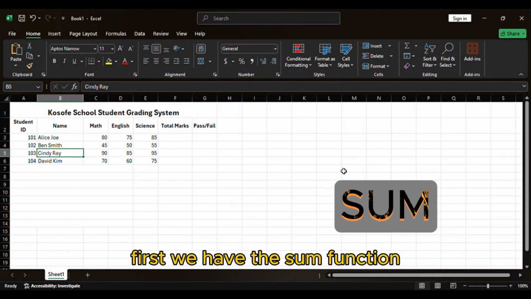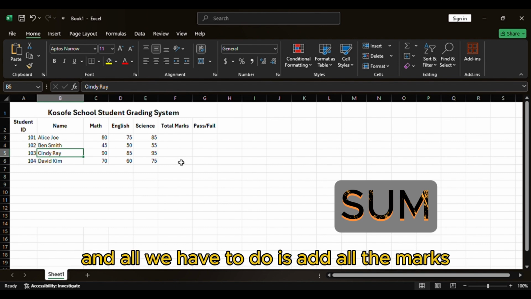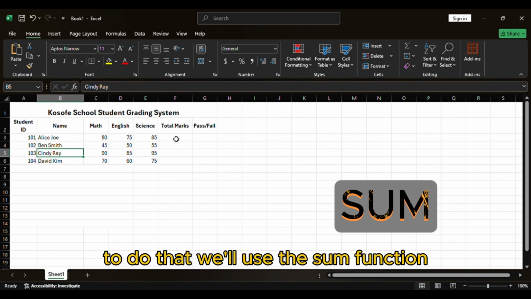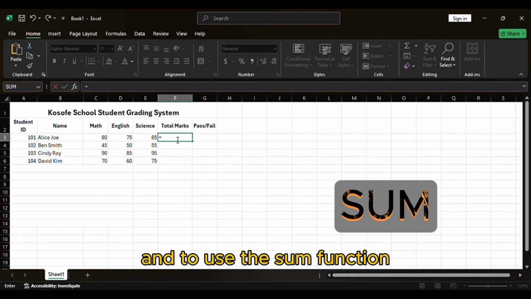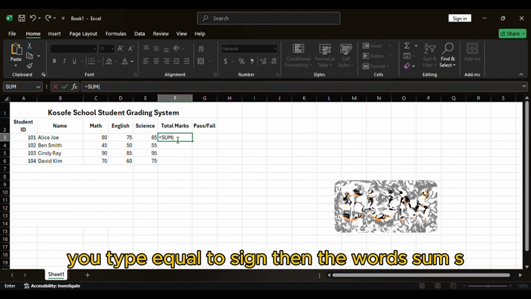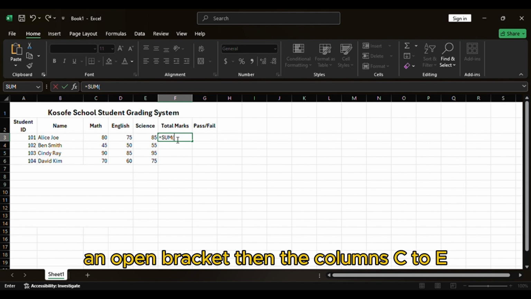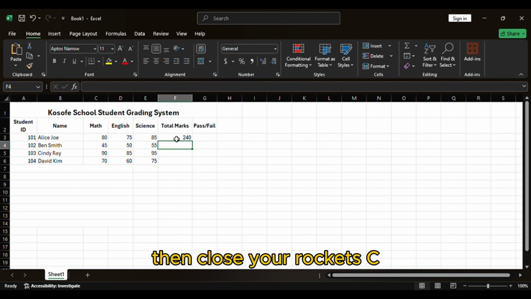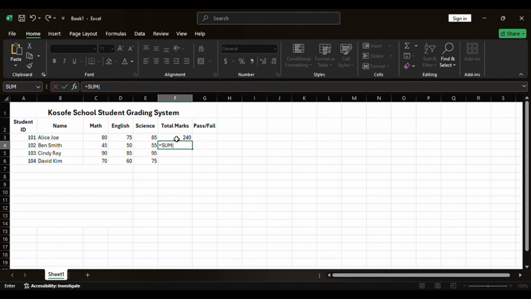First, we have the sum function that helps you count across rows or columns. So we already have our table here, and all we have to do is add all the marks to get the total mark. To do that, we'll use the sum function and select the columns that have the numbers we are adding up. To use the sum function, you type the equal to sign, then the word SUM, S-U-M, and open brackets, then the columns C to E, since they are the numerical values we are adding up. Then close your brackets. See, simple as ABC. So we repeat the function across the rows.